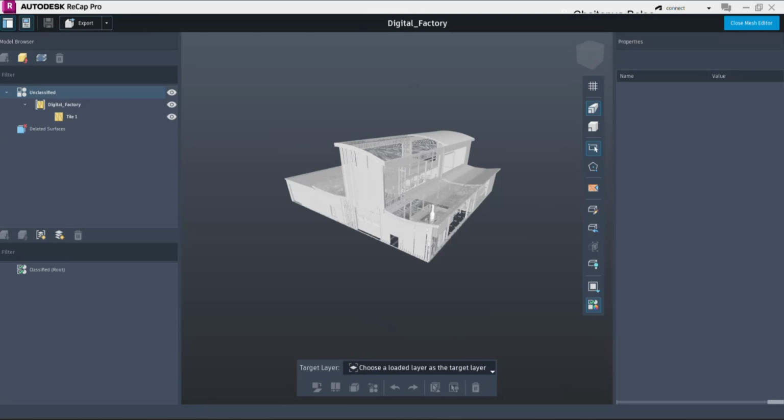On the right hand side, you have the properties window. The properties window contains useful information about the model and mesh surfaces contained within the project.